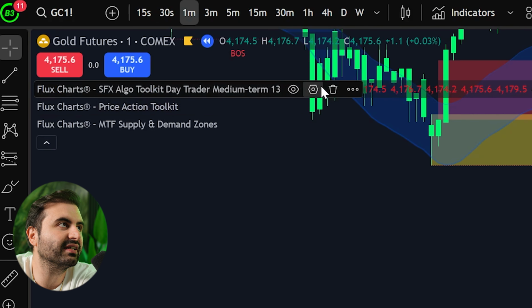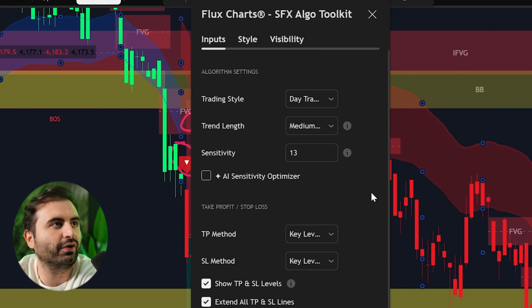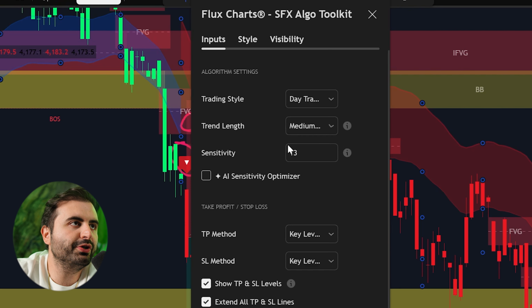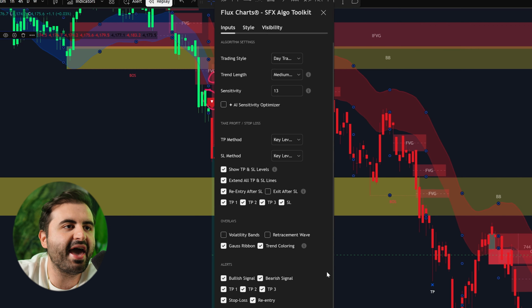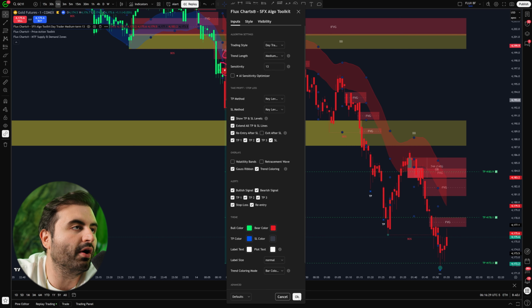Now we are starting first with the SVX Algo. If you go to the settings for the SVX Algo, you will change your trading style, very important, to day trader. Your trend length is medium term, your sensitivity is 13, and that's basically everything you need to change, and you can copy the rest of my settings. If you've done that, hit the OK button.